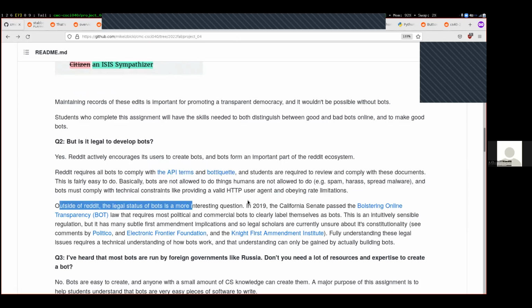There are some actual laws, very few of them though, about bots. In 2019, California passed a bill called the Bolstering Online Transparency Law. The basic idea is that any political or commercial bot that has certain funding sources must label itself as a bot whenever it communicates on the internet.